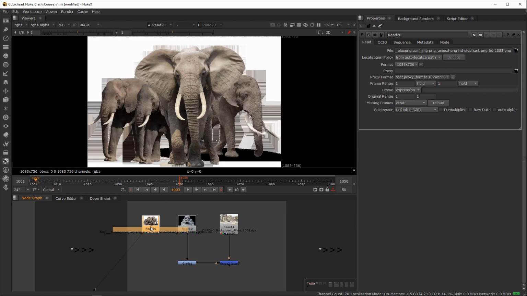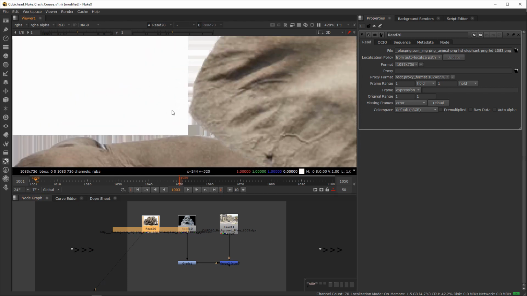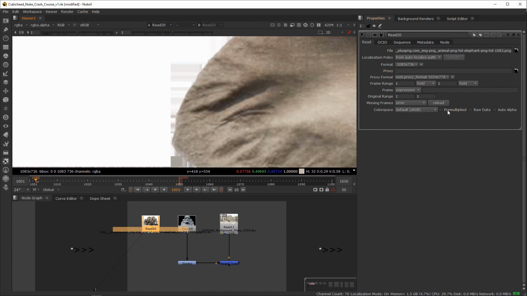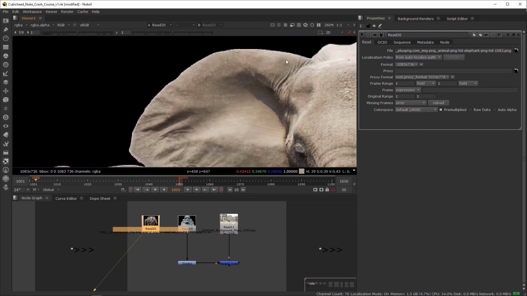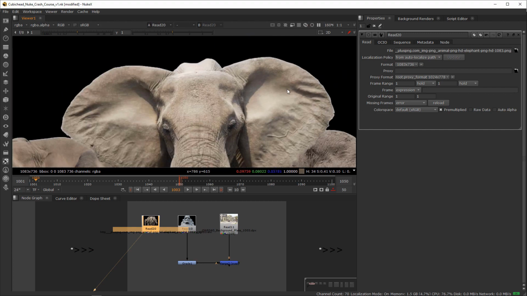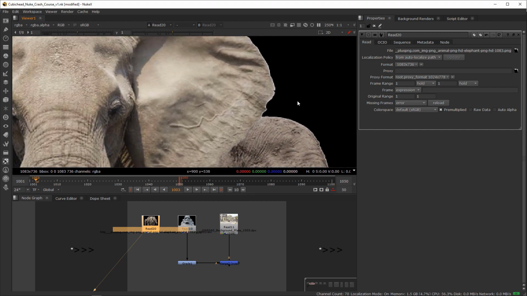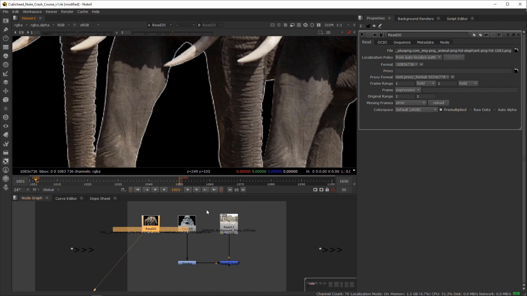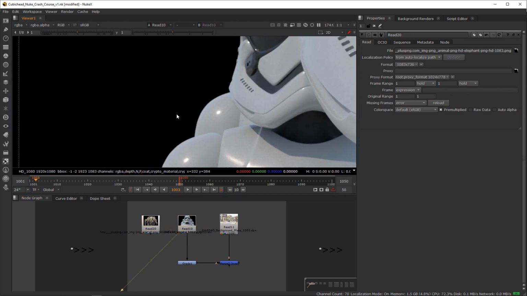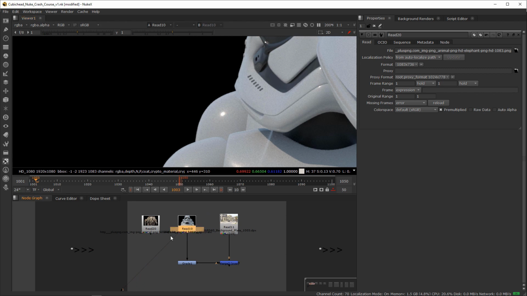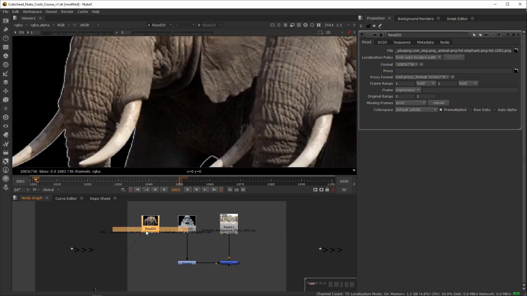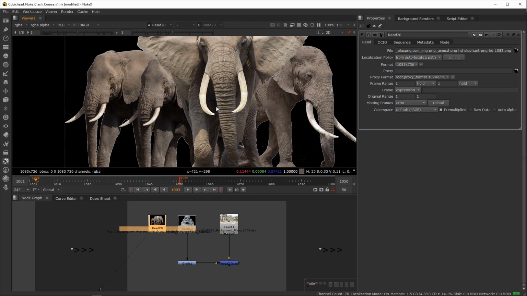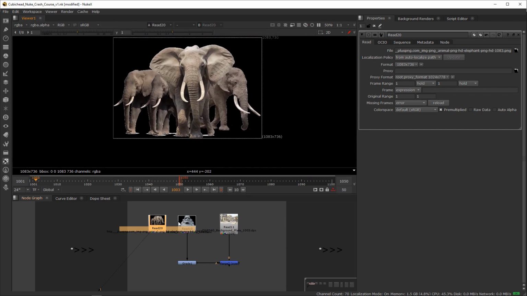So the nodes have, by default, a checkbox for premultiplying. If I zoom in, especially on the edges, and do this, as you can see, this is not great quality. It's a file I downloaded from the internet, a PNG, but this is what you get from CG. So this is perfect. I wanted to show you how you can see the premult process.